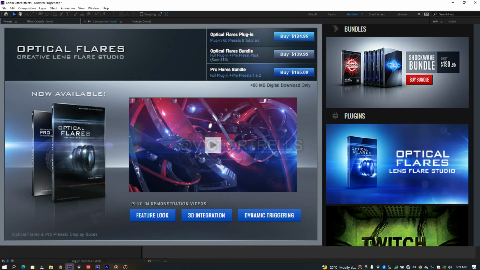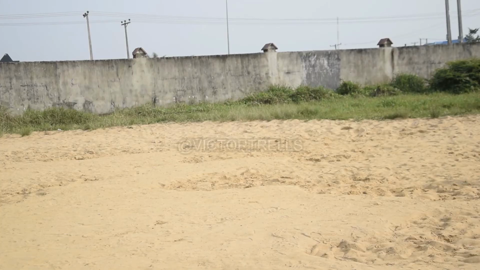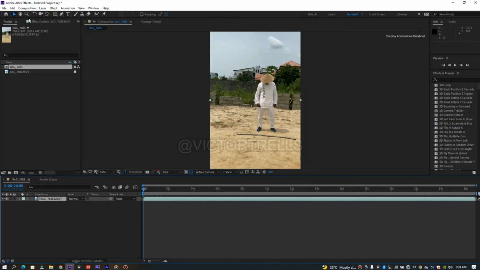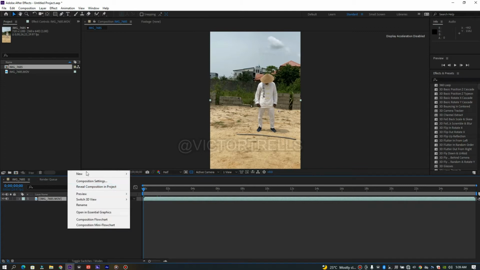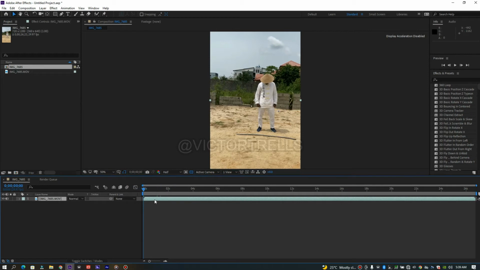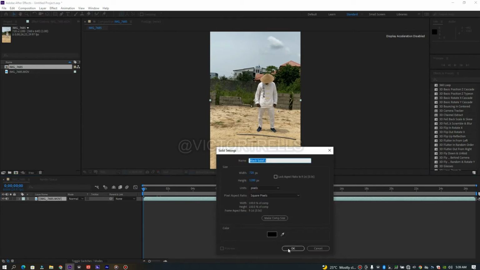So this next one is called Optical Flare. What it does is just like a light that shines, like you've seen in all my other videos. I've used it a lot. Let me show you what it does. In order to get an optical flare, come over, right click, new, and then solid. I don't think you need an adjustment layer to add in the optical flare. So I'm just going to leave it as black.